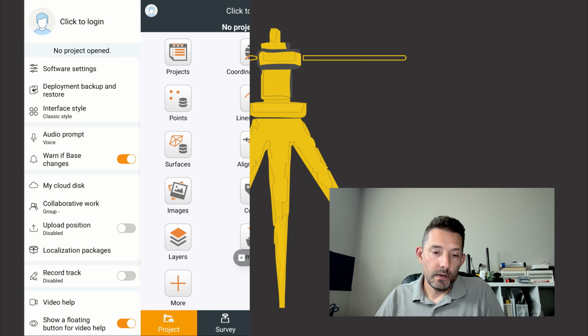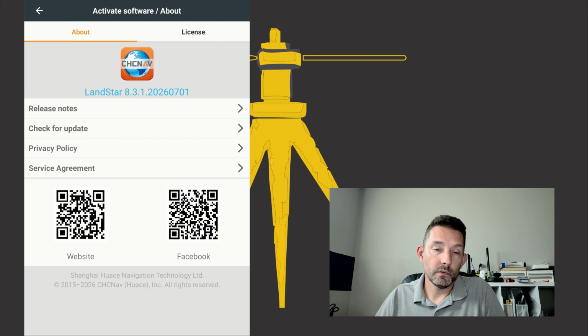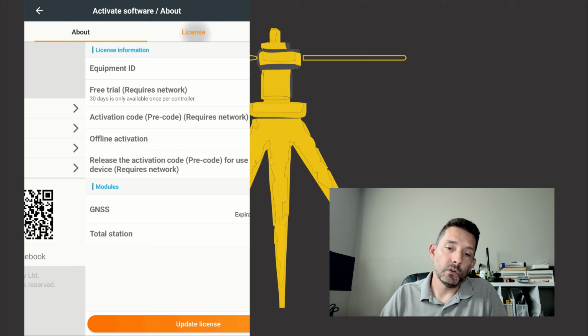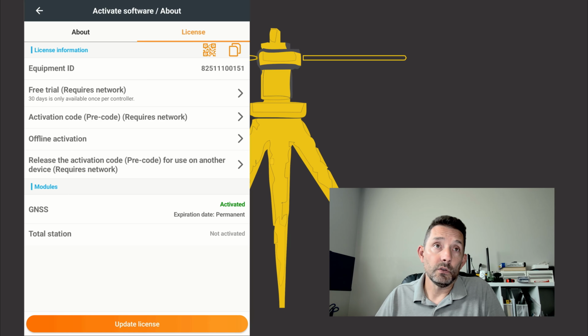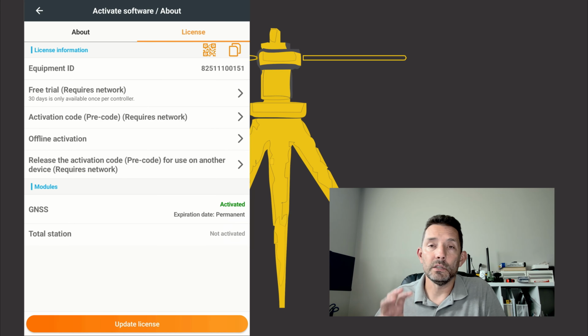And as we scroll all the way down, we're going to look at the software about, and you see 8.31, and you can look at the license, where you can see whether you are permanent or 30-day or whatnot. You can always click on the free trials and you get a 30-day code for free. And also here, I want to touch base on this one. So, release the activation code. Let's say you want to migrate the license of the LandStar software to a different device. This is what would enable you to do that.